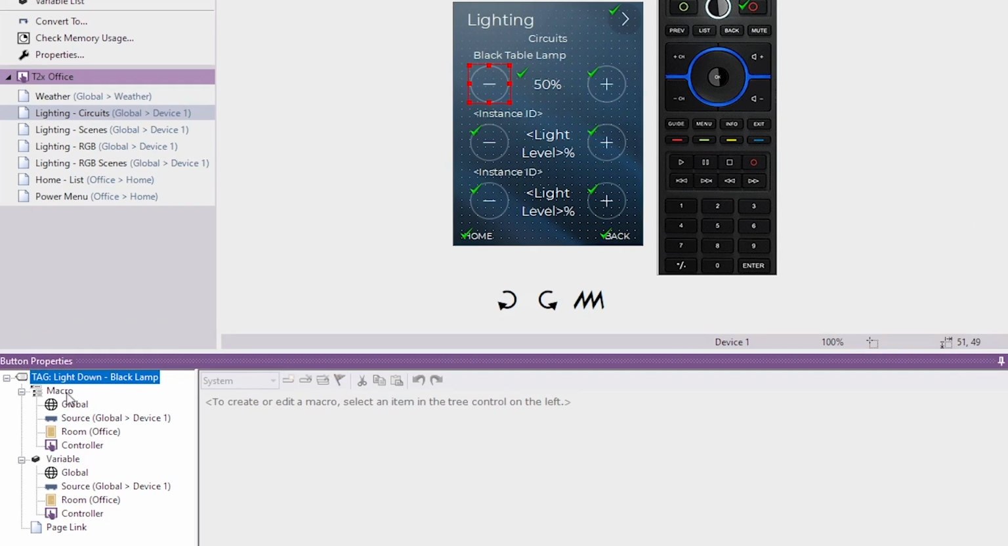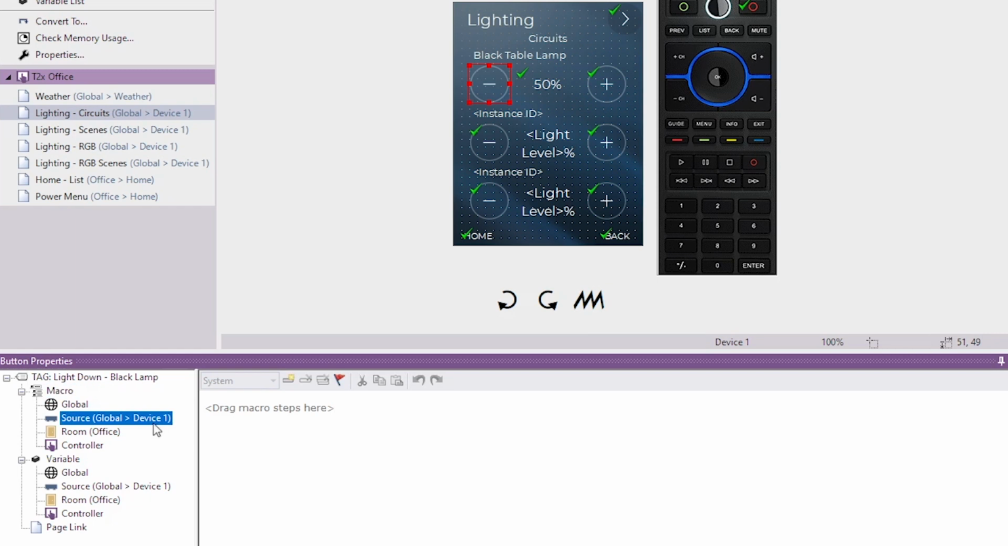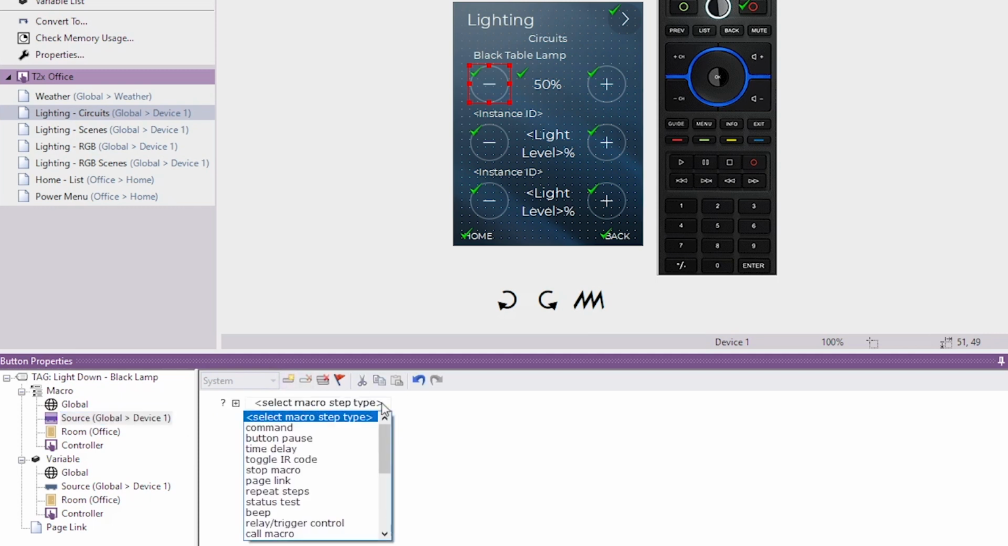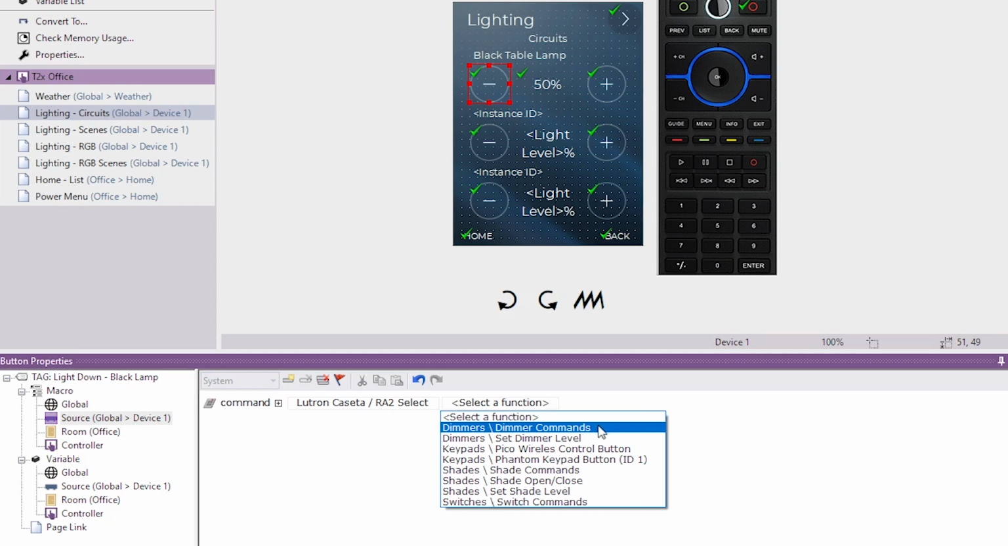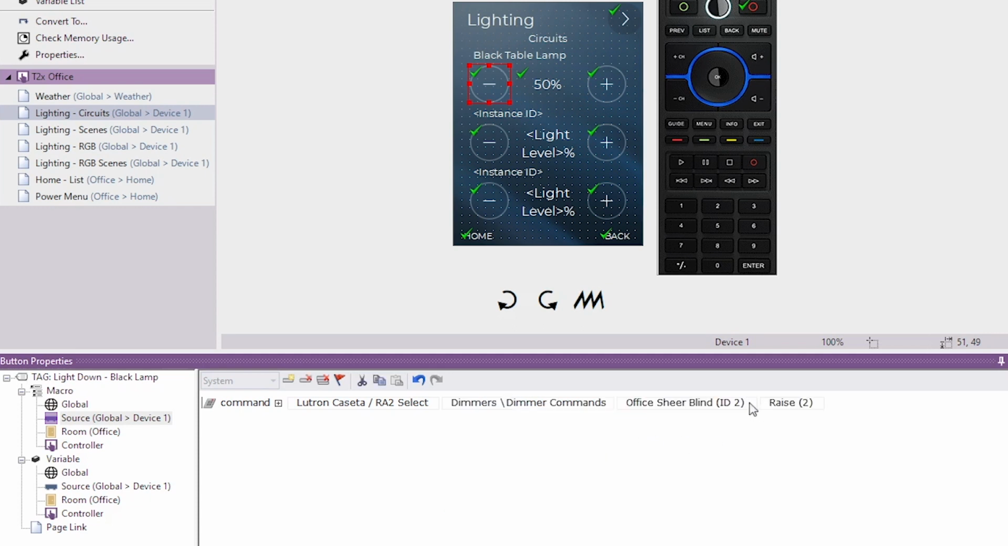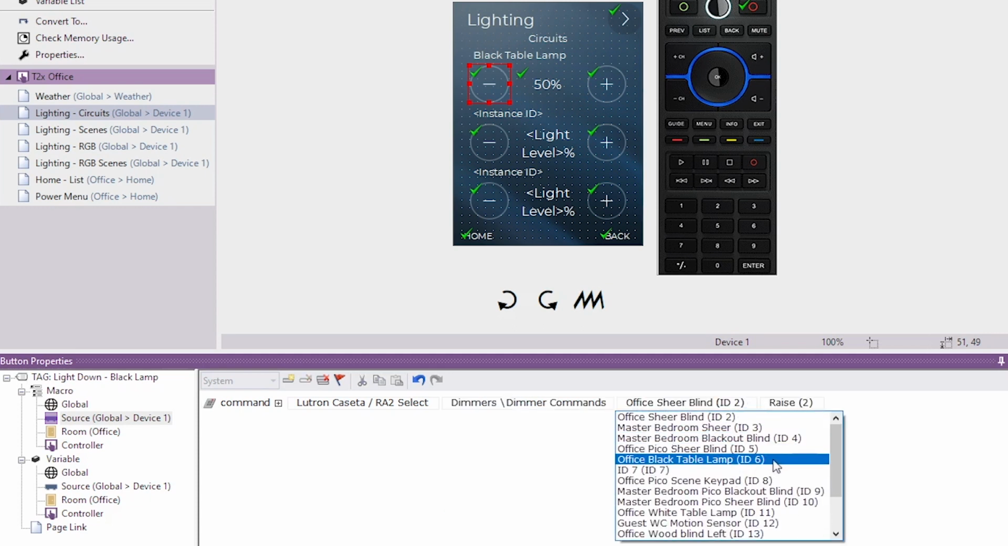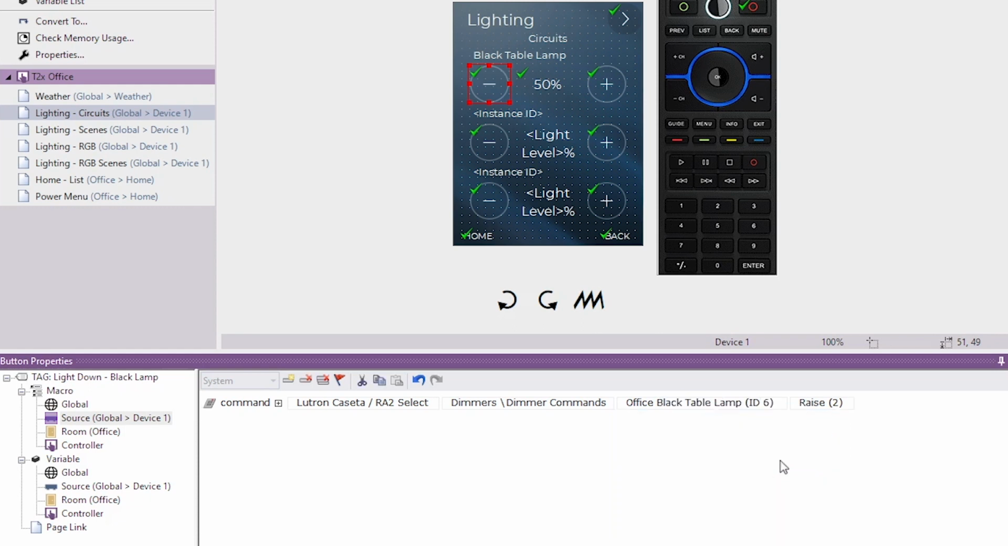So in the macro section here, I select Source which already points to device number 1, my RA2 Select main repeater. Then click on the Add New macro step icon here, set type to common, select the Lutron Caseta / RA2 Select device. The function will be dimmer command. Then I set the ID to ID 6 for my black lamp. And finally, I select the lower command here.